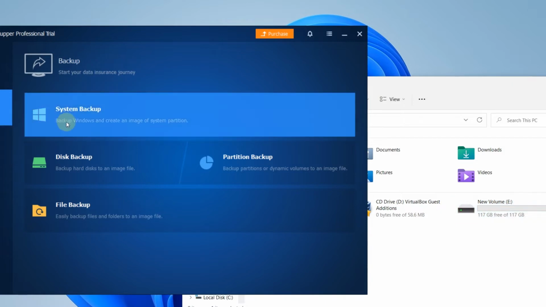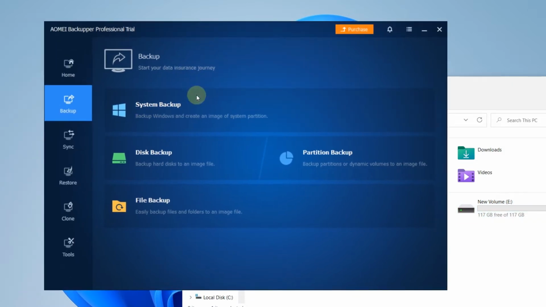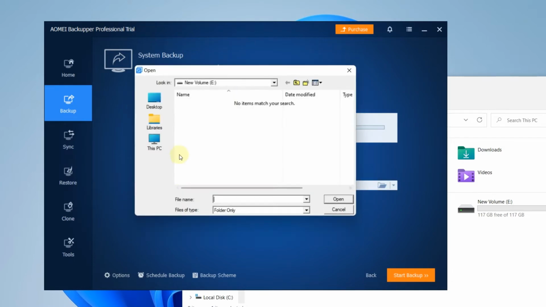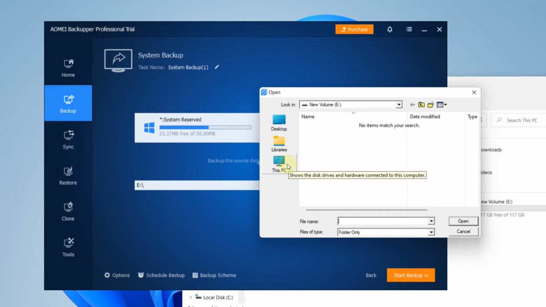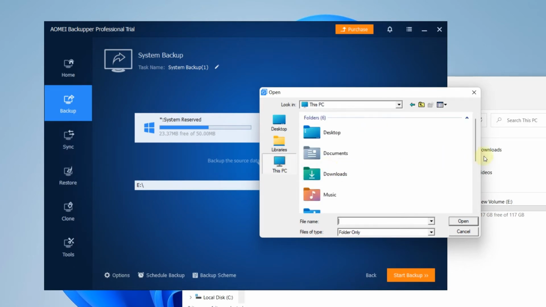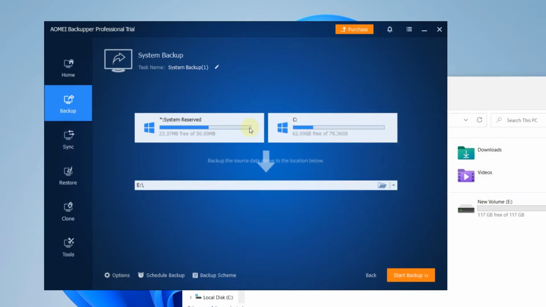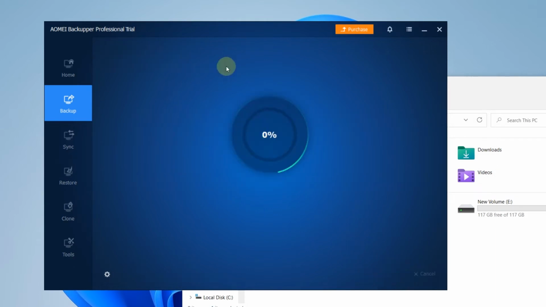Now I will show you how to do system backup. Click on the system backup. Now you need a drive to do backup. You can even use a pen drive. Now select your drive. I will select my E drive for my backup. Now press start backup. This might take a couple of minutes depending on the size of the backup, so I will skip this.